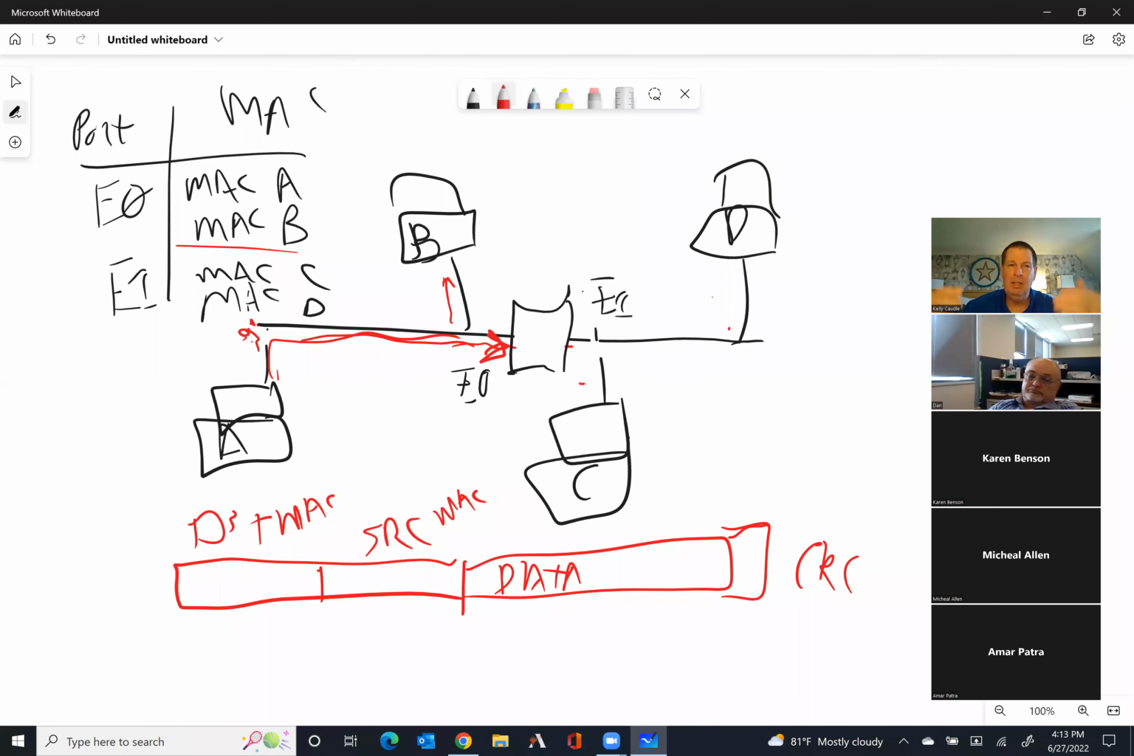And so by building this MAC address table in the bridge, it was able to segment the network and increase the ability of the network to work, because while A is sending to B here, C can be sending over to D, and they won't interfere with each other.